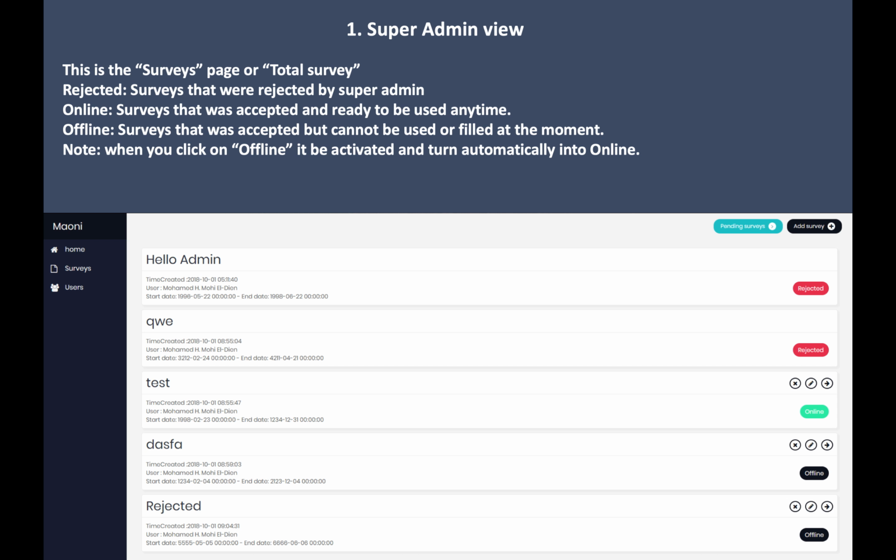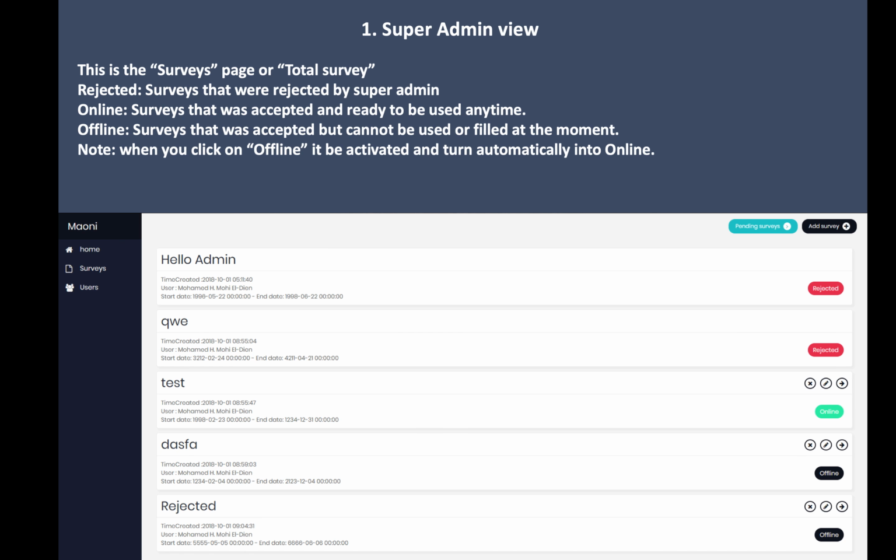Here there is a note. When you click on offline, just one click, it will be activated and turn automatically into online and people can start filling it. So I know this could be a little bit hard right now as I'm just reading this, but I will show you right now how we can do this.